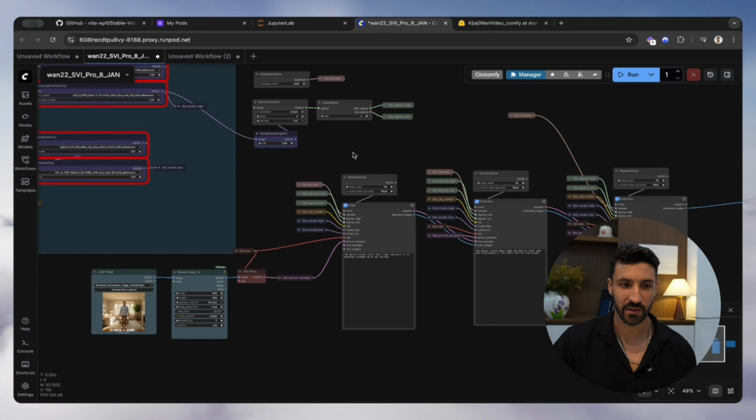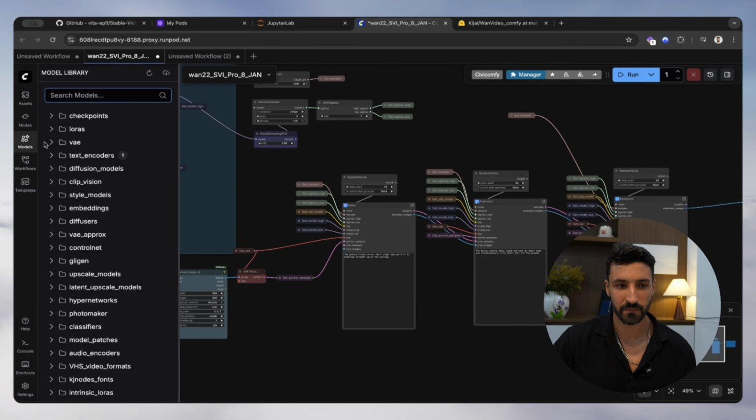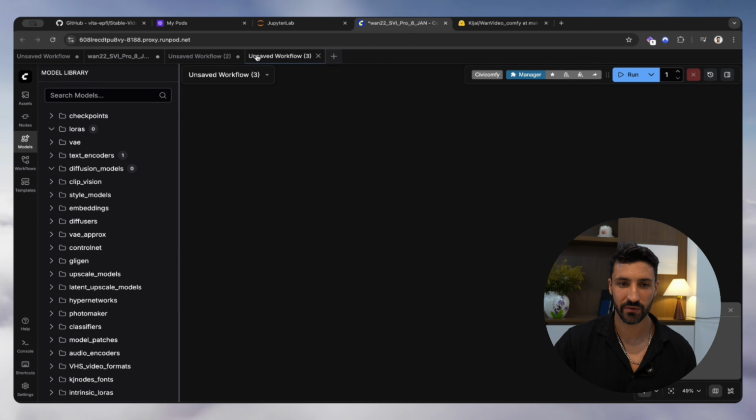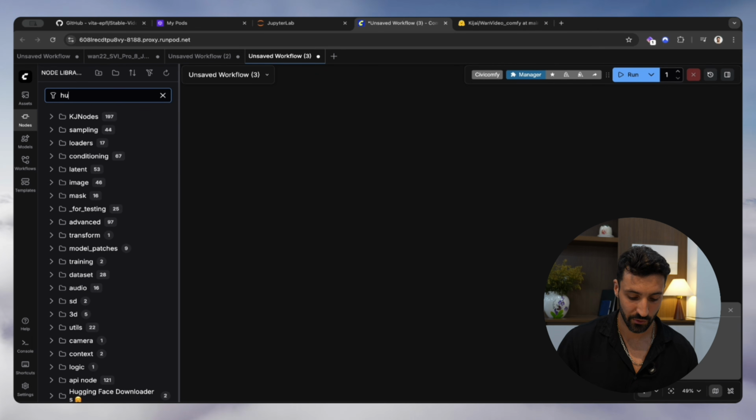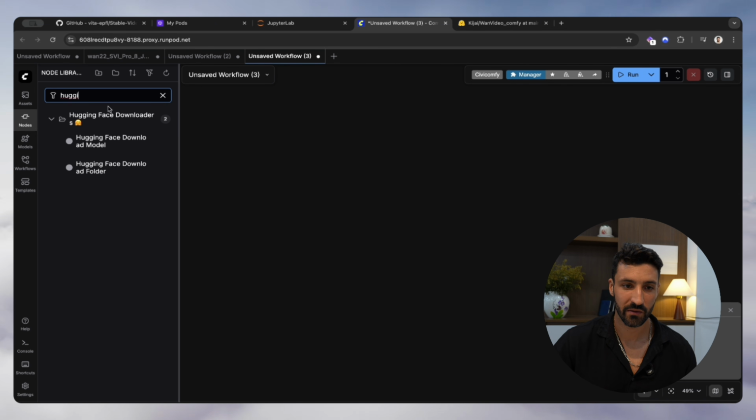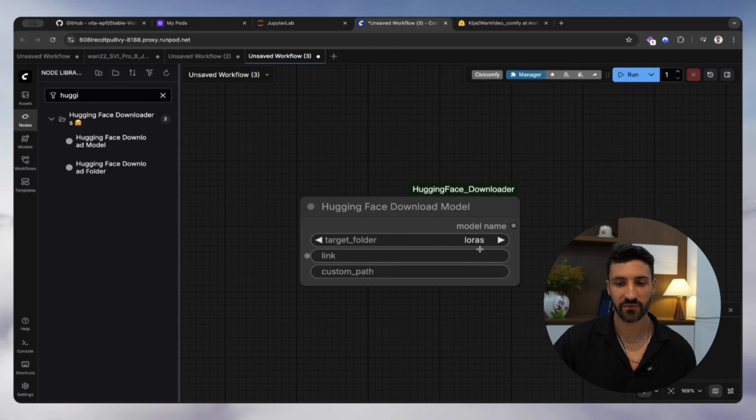So the first thing that we're going to do is open the models here. And we can see when we open LoRAs, there's nothing, there's 0. Even if we go to the models, the diffusion models is also 0. So we're going to do the following. We're going to create a different workflow. We're going to go to Nodes, and we're going to use the Hugging Face downloader model. So there we have it. Let's first download one of the LoRAs that was missing.